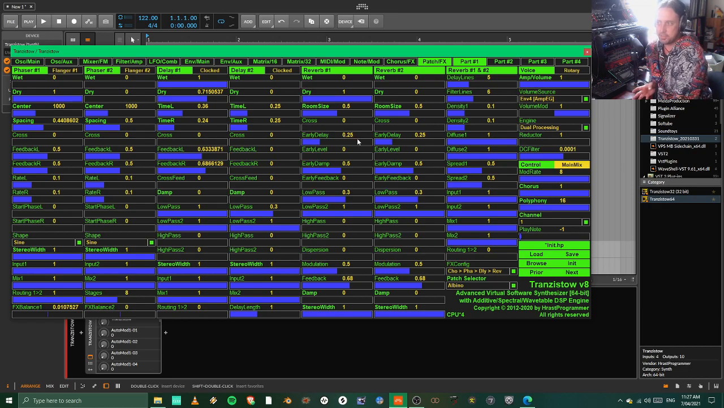We have the early delay or early reflections. This is the time parameter, so you can have no pre-delay, or you can increase the pre-delay more or less with this early delay parameter. We have the early level, which is going to control the level of these early reflections, and early damping, which obviously is the damping for these early reflections, and then feedback. So we can feed the early reflections back into themselves. So it's quite interesting.